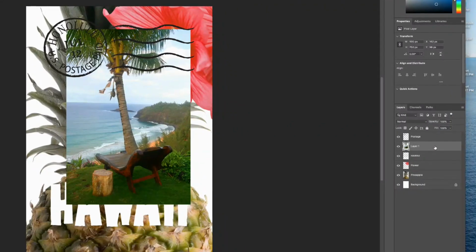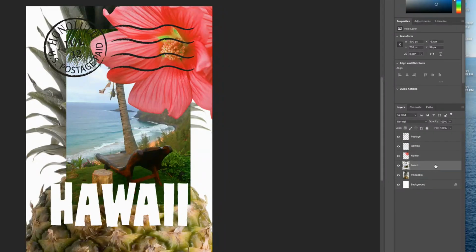If I took the layer and clicked on it, I'm going to rename that by double clicking on layer 1 and then typing beach. So I want you to do that too. I can then drag the layer below things. So now that it's lower than the flower and Hawaii, you can see that those things overlap my photo. So I can position this wherever I want it.